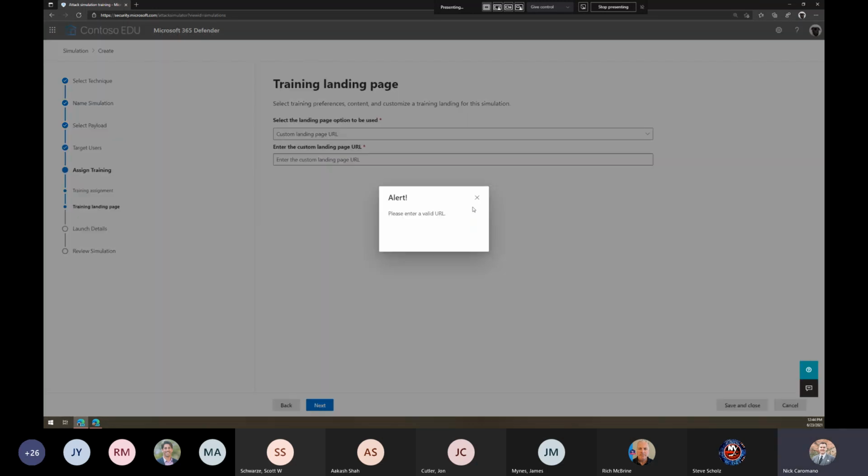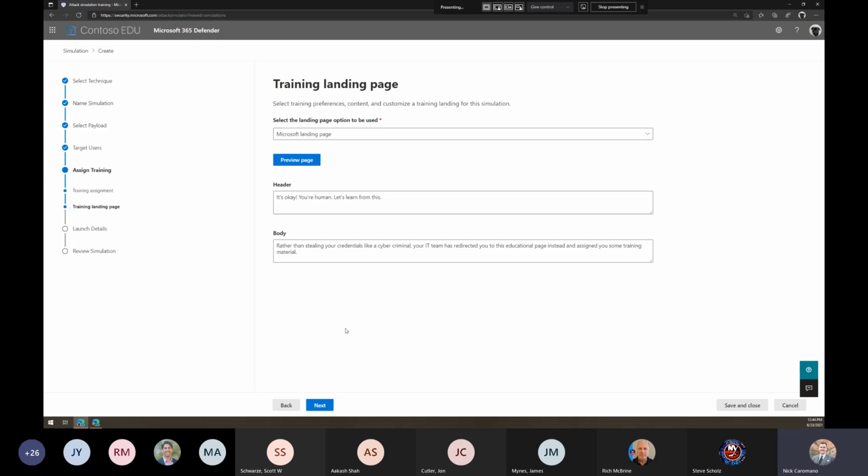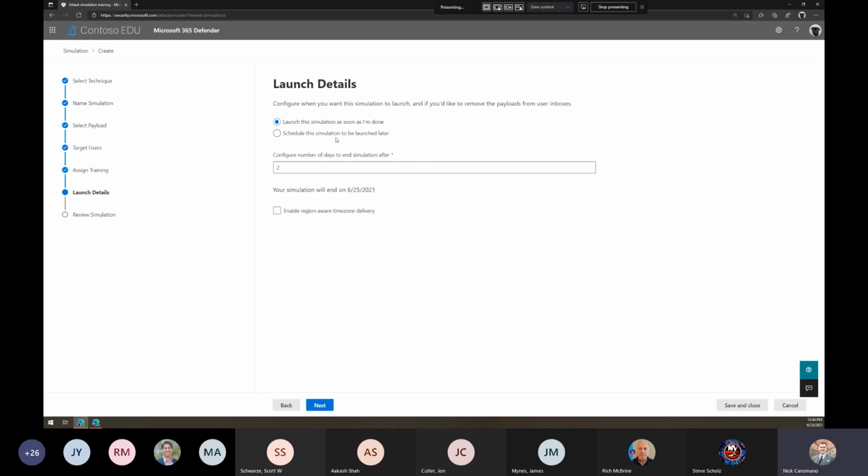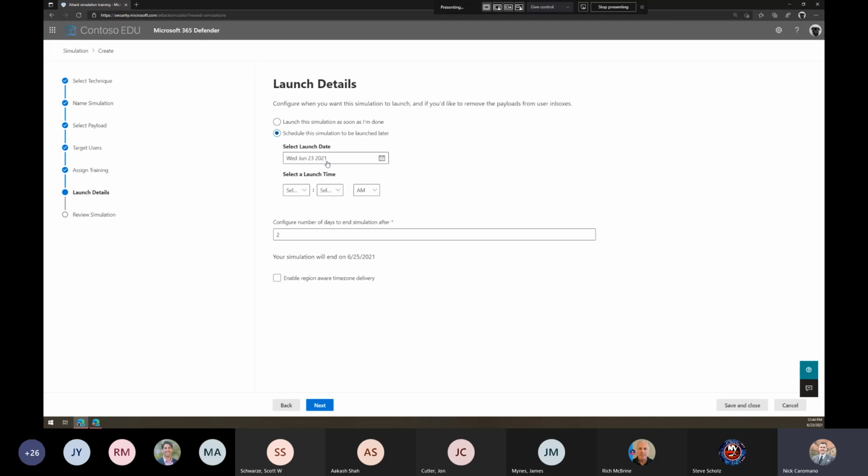Do a quick time check. I'm going to start speeding up a little bit here. Launch details: we launch it as soon as we're done, or we can schedule to launch it another time. So if we're bored on a Friday night and we're enjoying our beverage and we're like, hey, we're going to do some simulations, we can save all of them for Monday morning, which is awesome. And then again, configure how long the simulation has to run before it automatically ends. And then enable region-aware times of delivery.